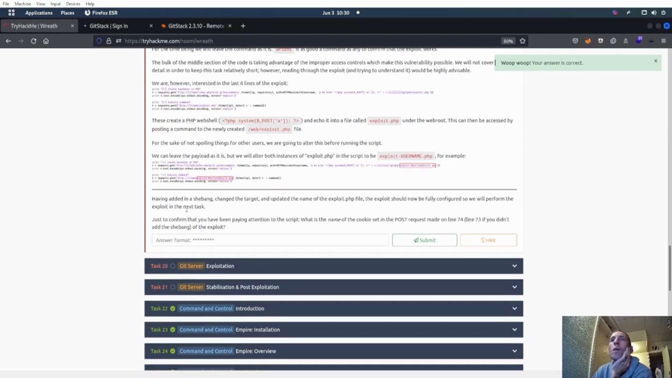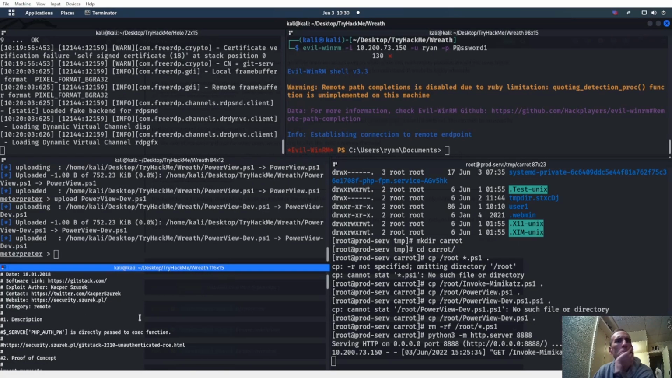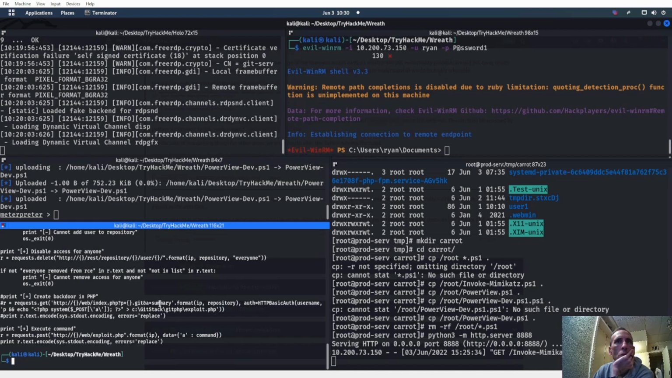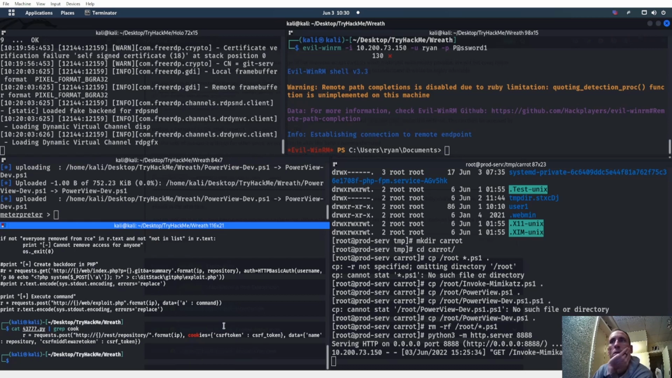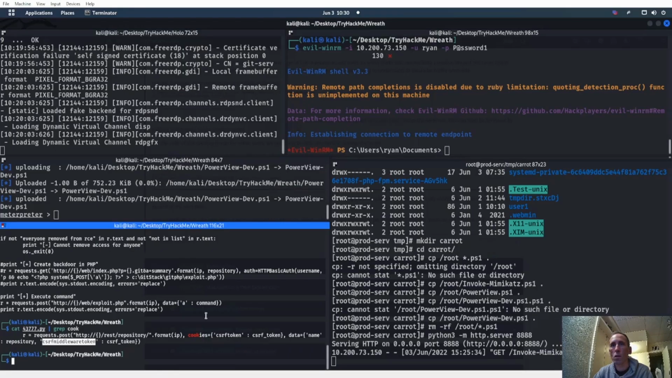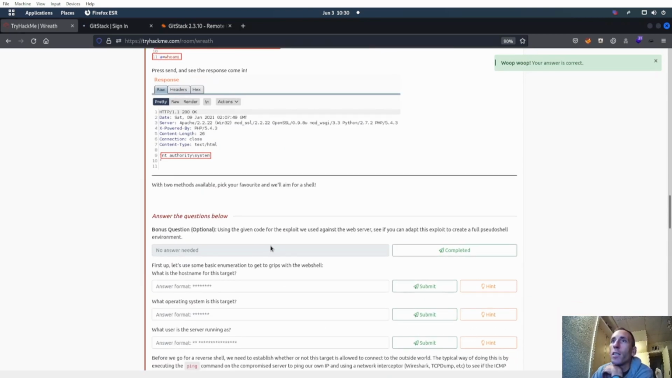We're not that cool. Just for you, if you've been paying attention to the script, what was the name of the cookie set in the post request made on line 74? Line 73 if you didn't add a shebang. We did not. The cookie request? What do you mean? Let me see here. On line 73. You should actually be able to grep it for cookies. You mean this one right here? Middleware token? You're talking about the CSRF token? Cross-site request forgery token?